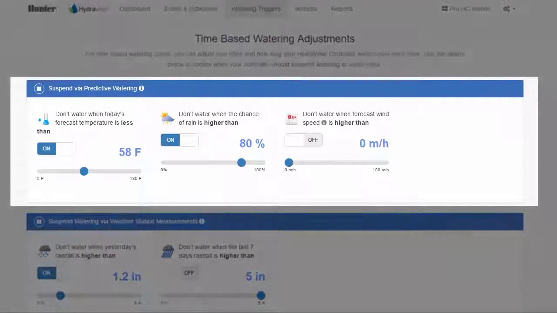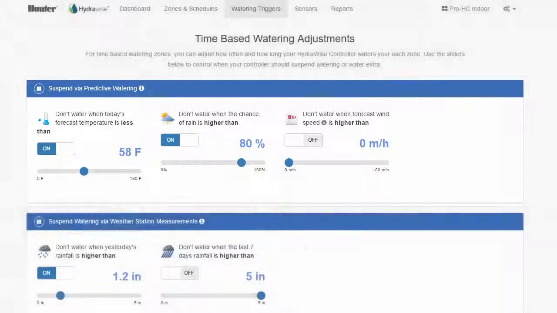There are three variables you can configure if you want to suspend watering based on forecast weather. There's forecast temperature, which will suspend when the forecast temperature is less than the number you choose. There's forecast rainfall, which will suspend watering when the rainfall probability is higher than the number you set. And there's forecast wind speed, which will suspend watering when the forecast wind speed is higher than the number you set. You can turn on any combination of these triggers.